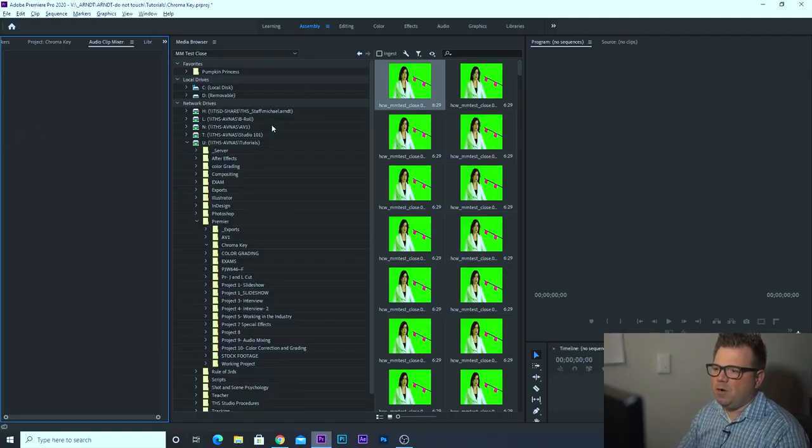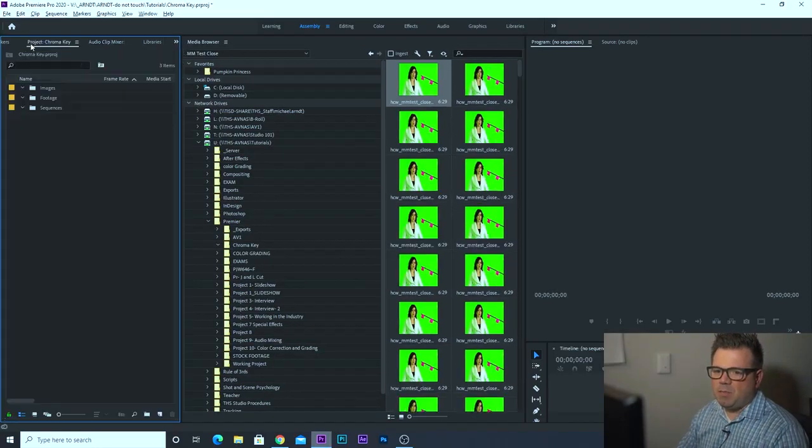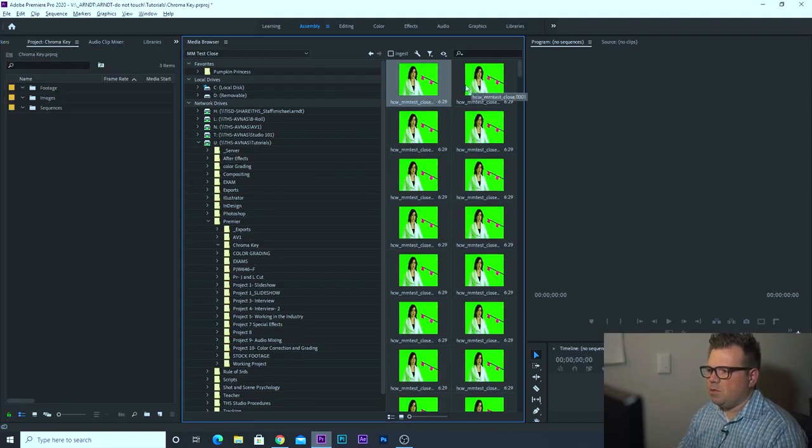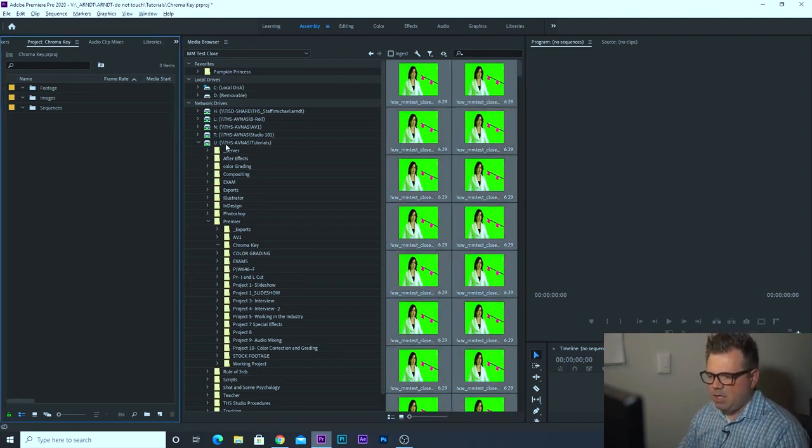Right, here we are in Premiere. I'm already in my assembly mode. Yours may look slightly different than mine, but that's fine. So I've got my project panel on the left, my media browser on the right. These are all of the images. If I select them all by hitting Control A and bring them in, it's going to bring them in as individual images that are each about 5 to 6 seconds long. In this case, it looks like 6 seconds, almost 7 seconds.